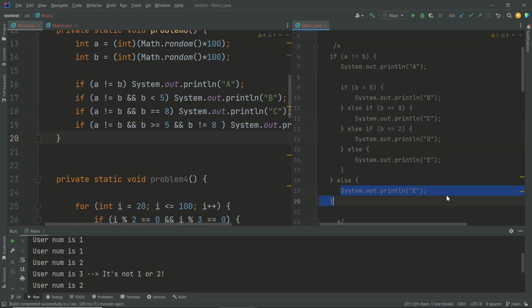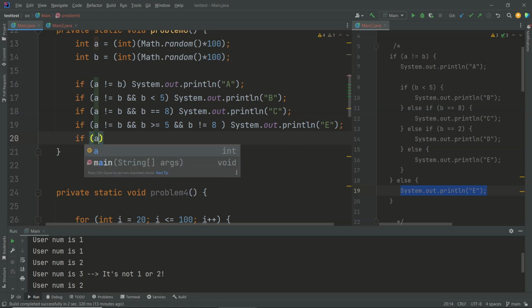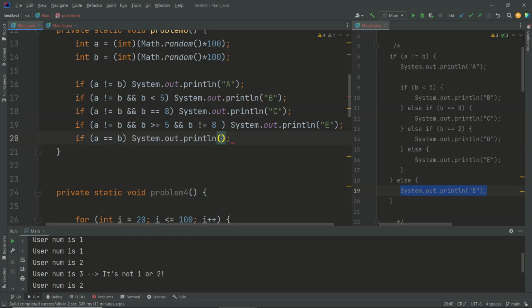And I have an additional E down here. So it prints E here, but it also prints E in the else statement. So I could do this. I could say if A equals B, then let's print E. The problem with having these on two separate lines is I might, well, I guess there is no problem because I'm not going to print E twice.